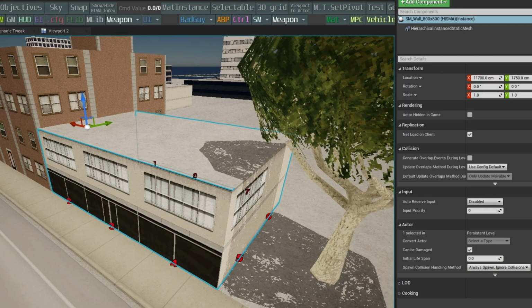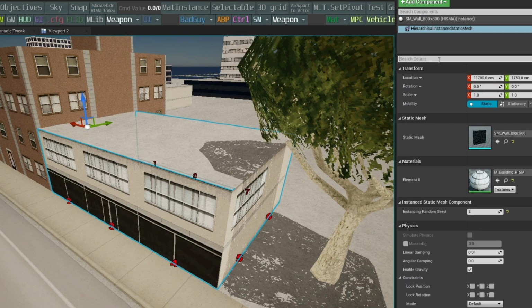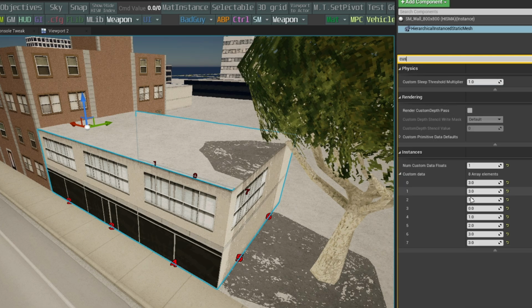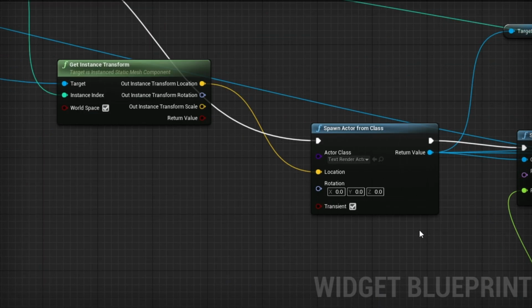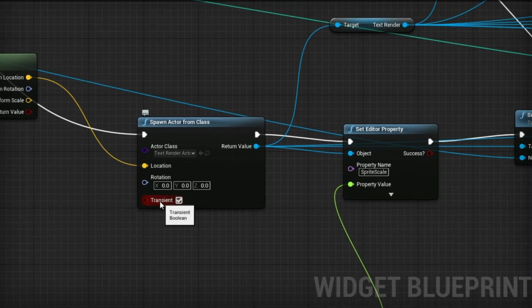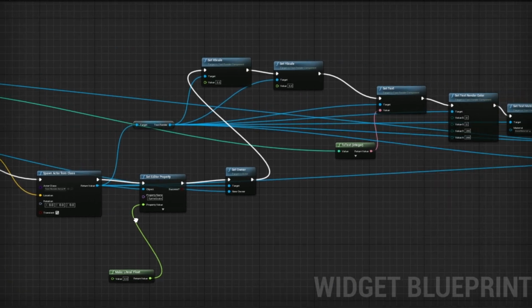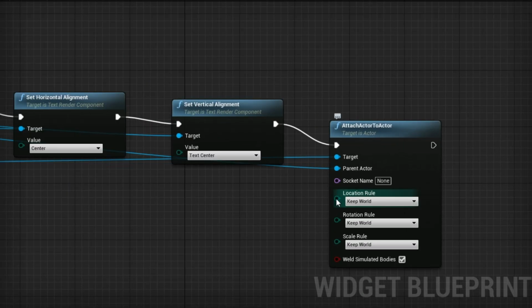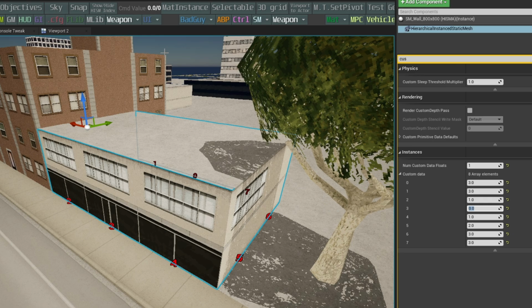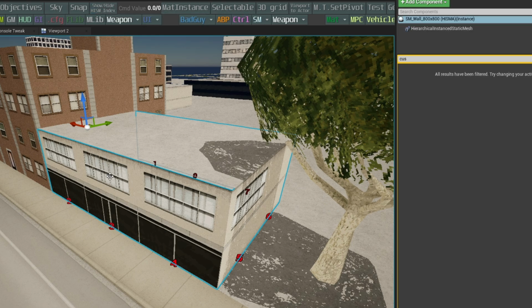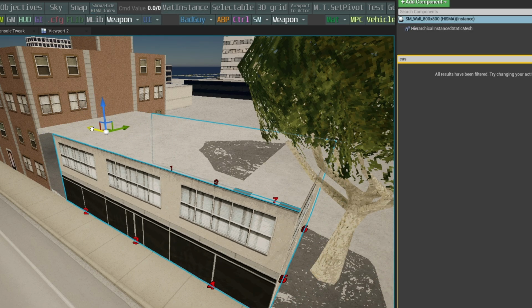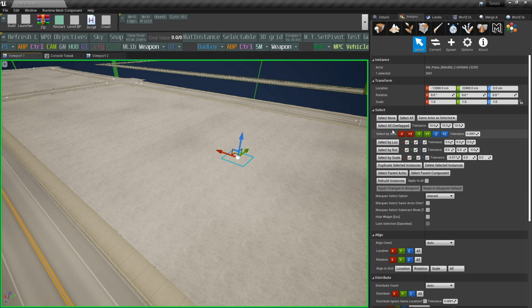To make my life easier, I made this little helper function to indicate the index of the instance, so I don't have to guess which instance I have to adjust. It's a simple function that spawns a sprite actor marked as transient, which means it will be destroyed whenever the engine is relaunched. I then attach it to the instance actor just in case I want to move it around. Overall, I'm very happy with this approach. I even use instances for the ground whenever I can.